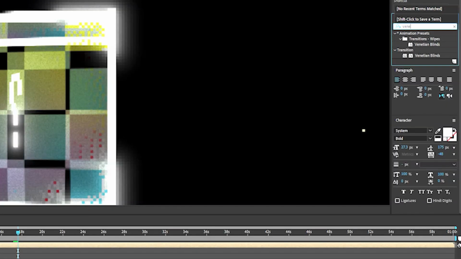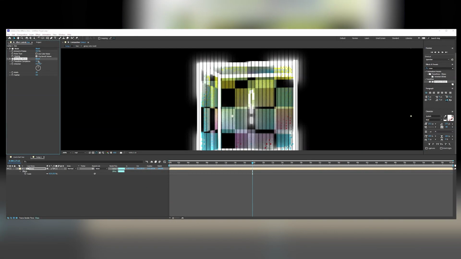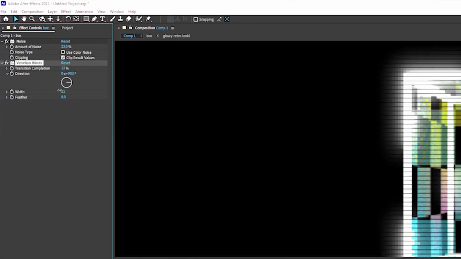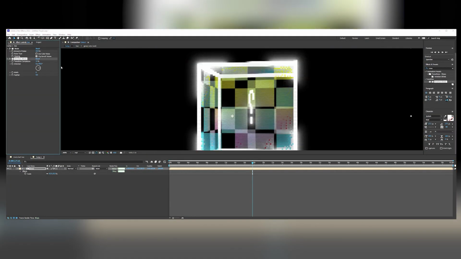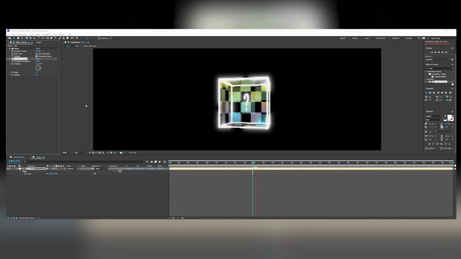Looks good. And then Venetian blinds is a great effect because you can make it have that hologram look where the lines are all sideways. You just have to change the angle to 90 degrees, play with the width a little bit. See that? Small detail, but you know, it sells it. Ooh. Yeah, so that's just some extra blendy stuff.